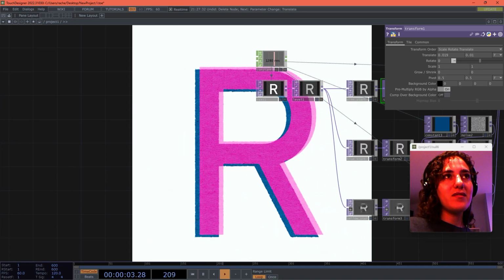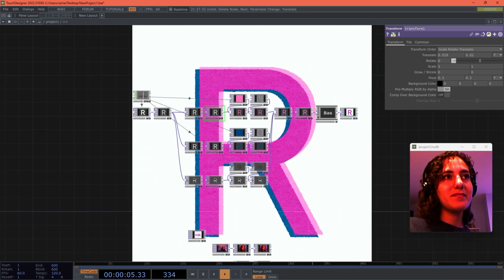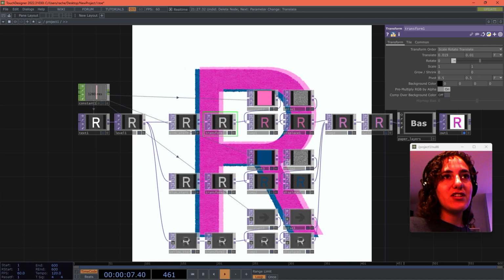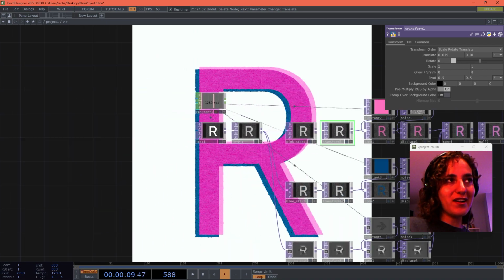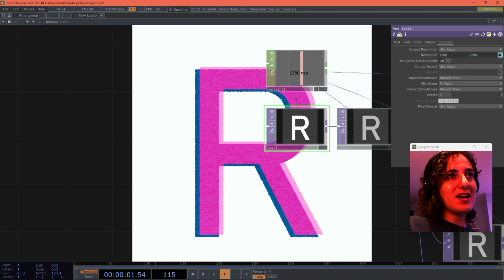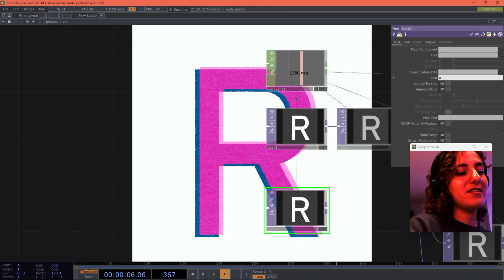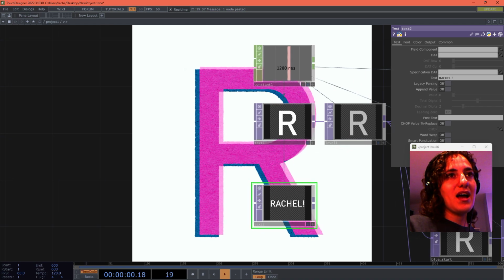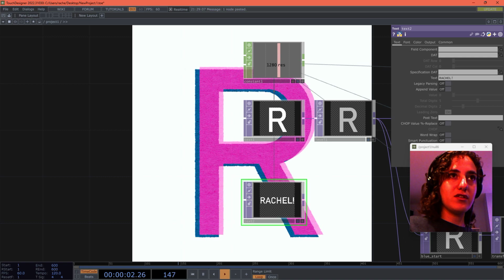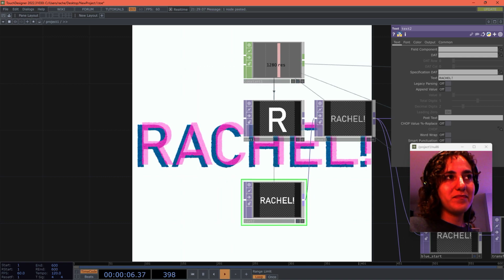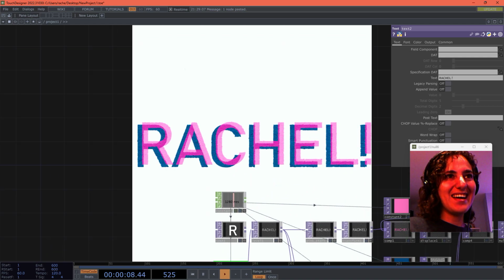And the last thing I'll show you is that once you've made this whole system, you can change it to have whatever text you want. So let's say I'm going to copy paste this text, and let's say I want my name. I can replace this connection between text and level with my new text. And now I have that.